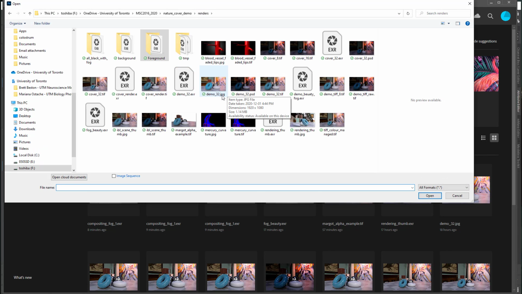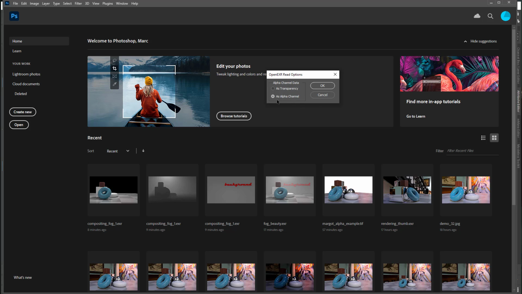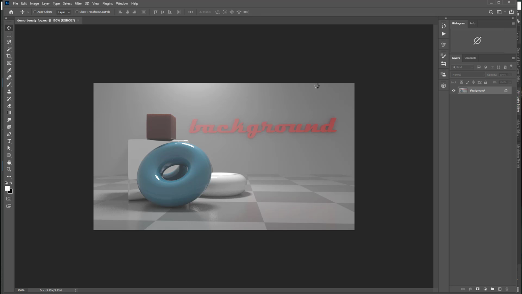So demo beauty fog is somewhere. Oh, spelled beauty wrong, of course. And so when you open an EXR, it's asking you how you want to deal with the alpha channel. I don't actually have an alpha channel in here, but this is what we're trying to shoot for.